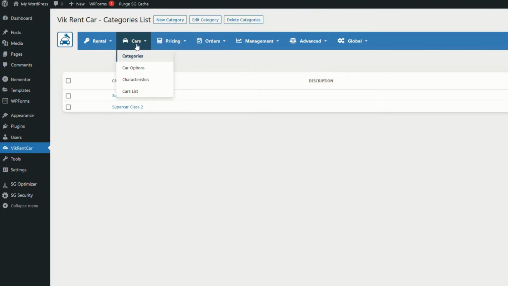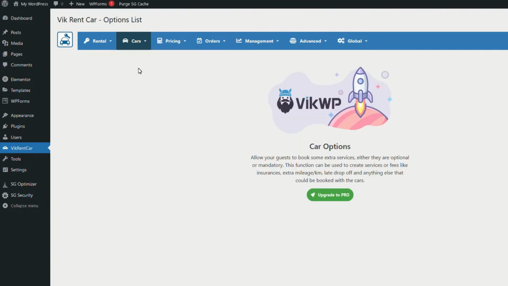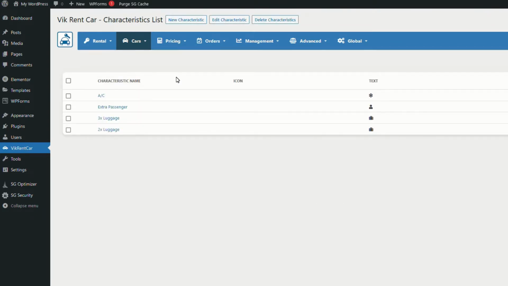Next, we're just going to go in and have a look at our car options. Now, some of these are restricted to the Pro version, but we'll take a look and see if we can do anything on this one. And as you can see here, this is Pro version only. We'll go to characteristics. Okay, these are the kind of things that are included with your car. Your air conditioning, an extra passenger, and how much luggage. So with a supercar, you're not going to get 3 pieces of luggage. So we're going to delete this one out.